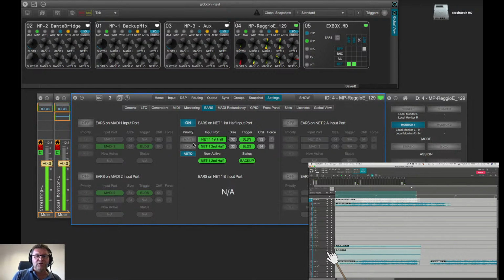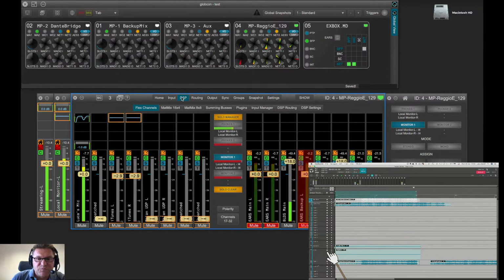Okay, so now I can let you listen to the result of the ears, just going back to the DSP, and this is not the input manager that we are listening to, but ears, main, and backup. So now I'm playing.